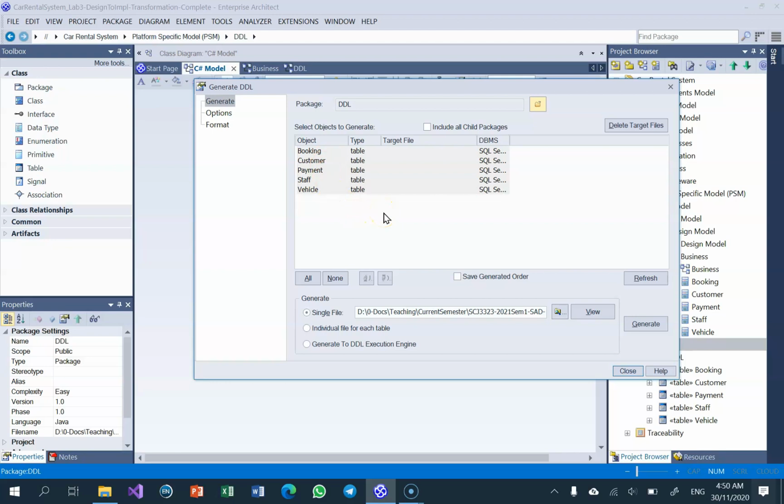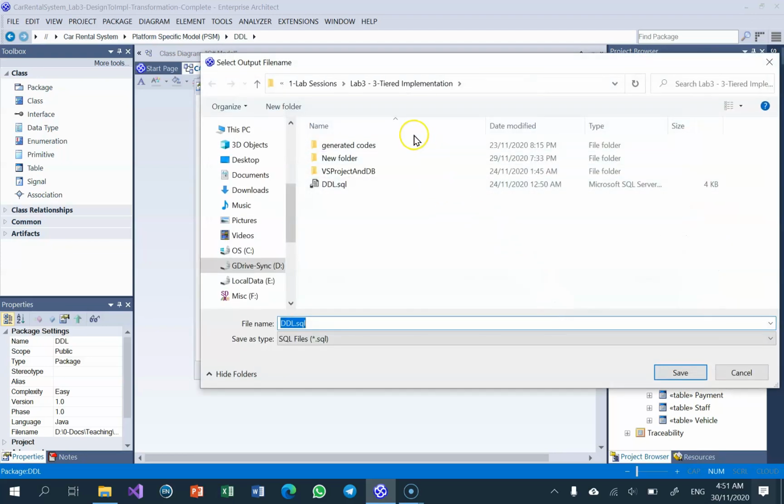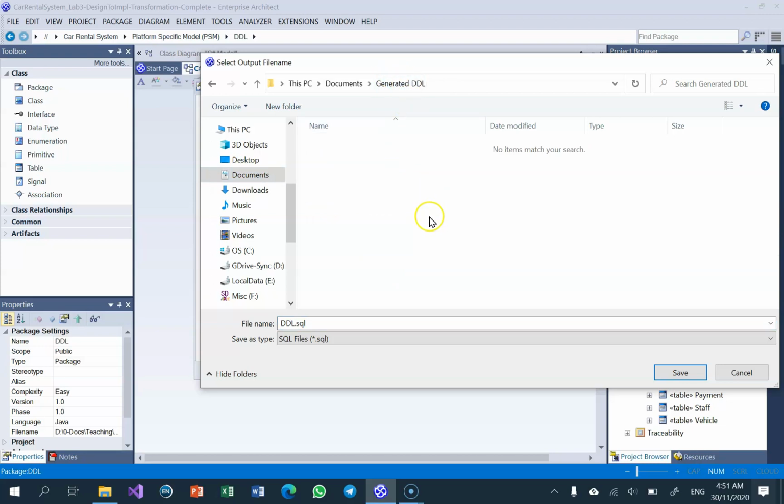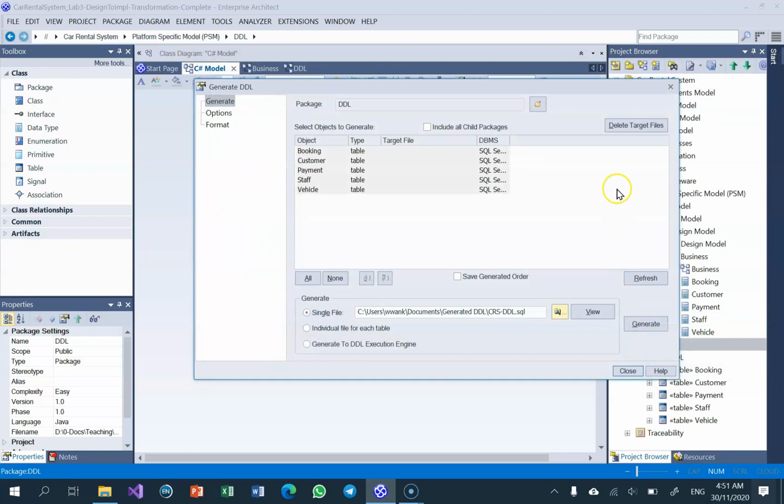You are given a number of tables there, and the tables are ready to generate the code. The next step is to choose which folder you want to save it in. We go to Documents again, where I created a Generate DDL folder, and we save it here. We call it DDL SQL. To make it more meaningful, we can put CRS car rental system DDL SQL, and then we save it and start generating the DDL.